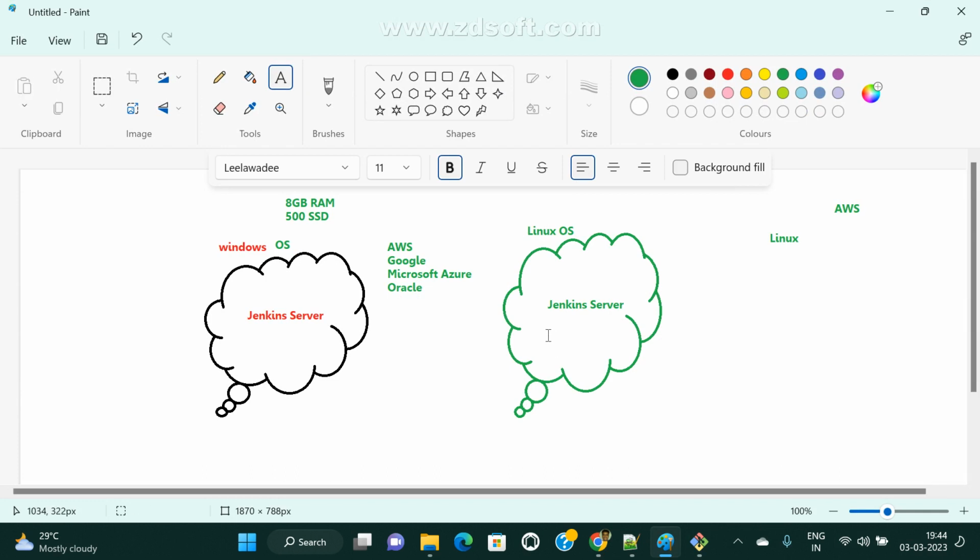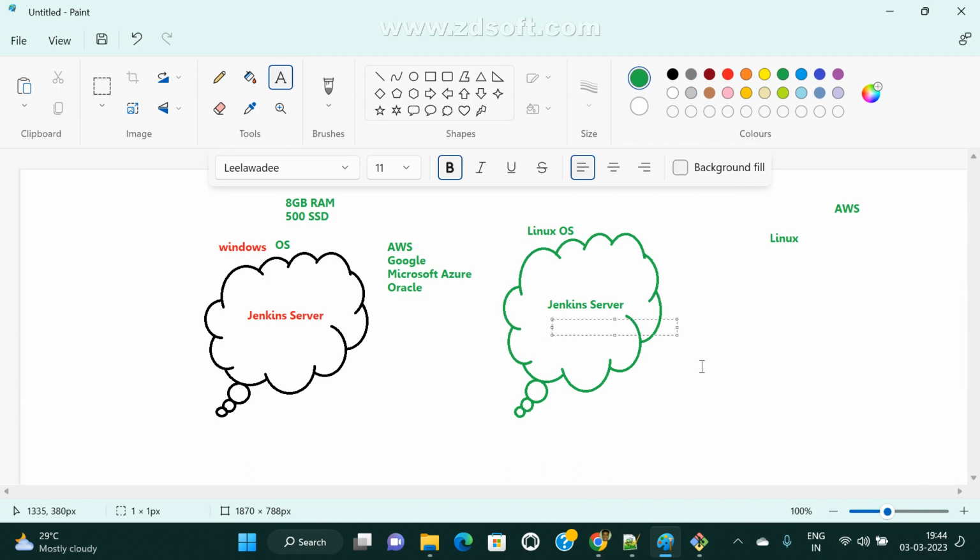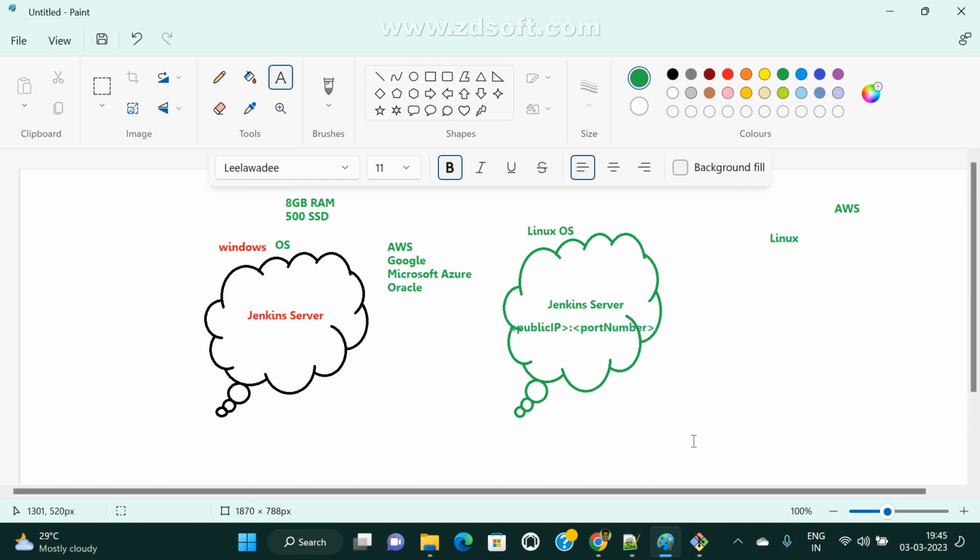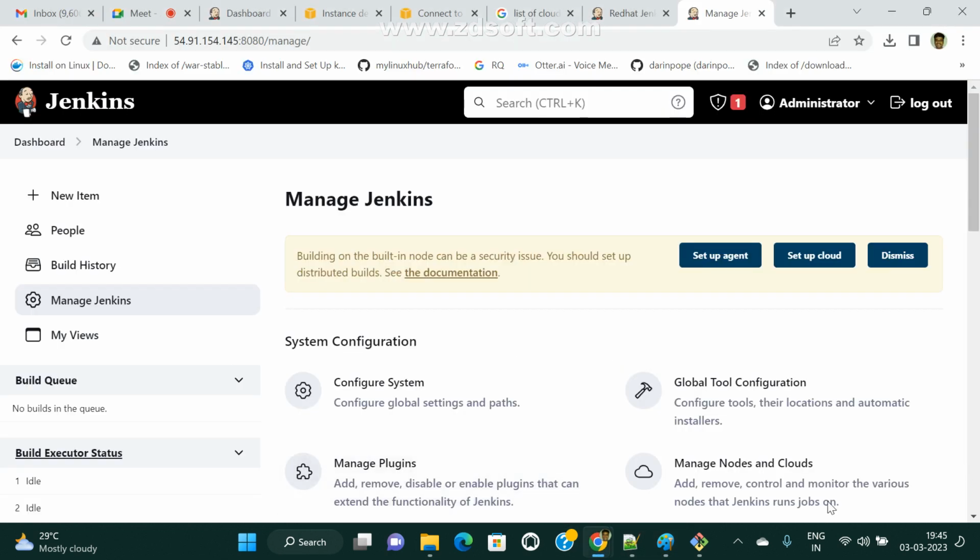So, I accessed it with the help of the public IP colon port number, same only, port number same. The remaining story is the same only. Here, localhost won't work, that's it. Now see here, your Jenkins server is ready, everything okay.